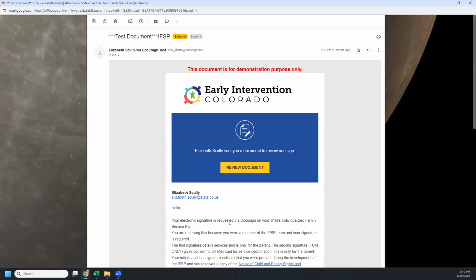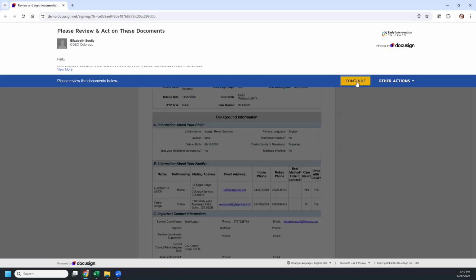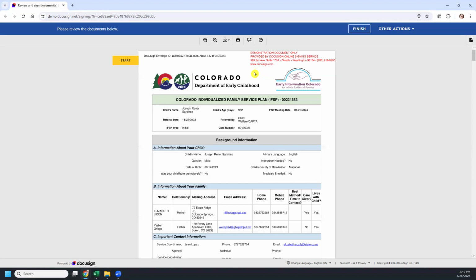So I now have an email letting me know that a signature is requested on this document. Because we're in a test environment, we do have this test document here. We also have this documentation is for demonstration purposes. Both of these messages will be removed when we move to production. In order to sign the document, I click View Document. I can continue. Additionally, because we are in a testing environment, we have this demonstration document only message here in the top right corner that will be removed when we move to production as well.